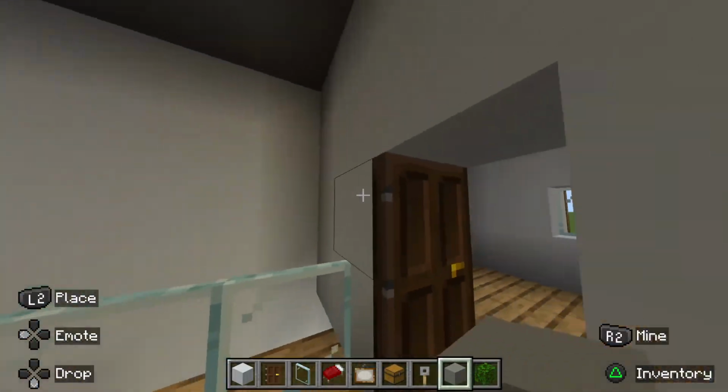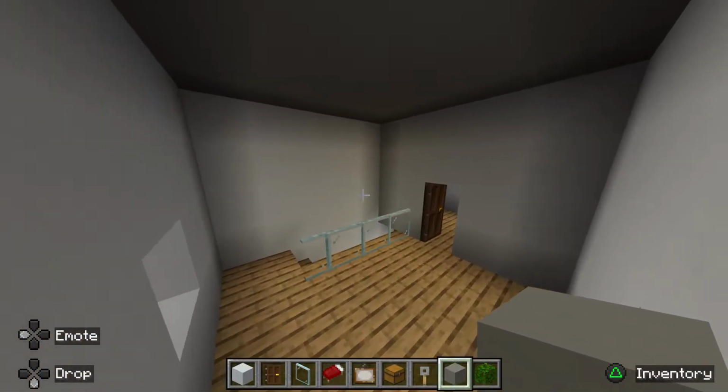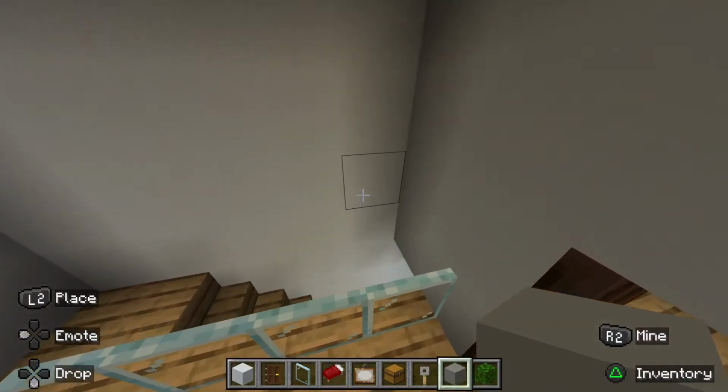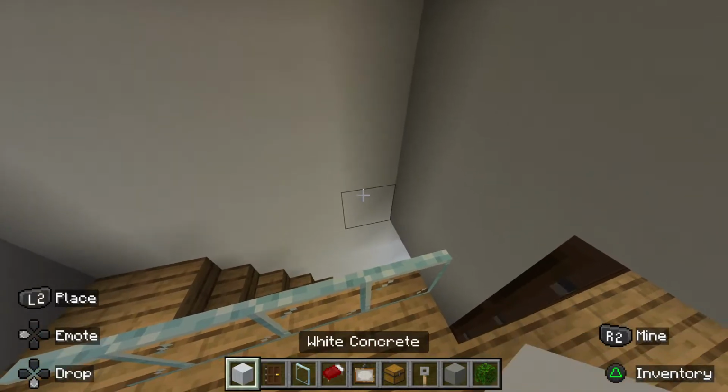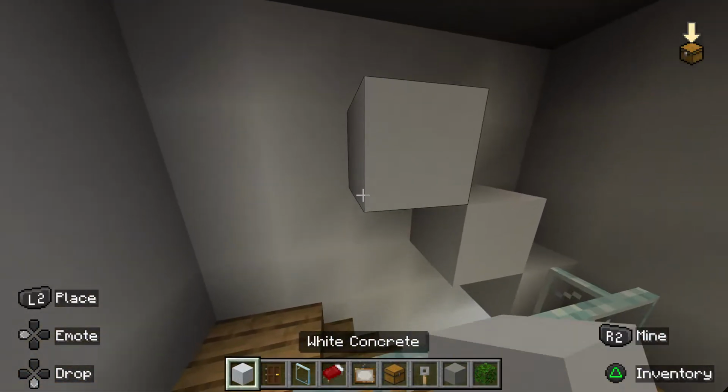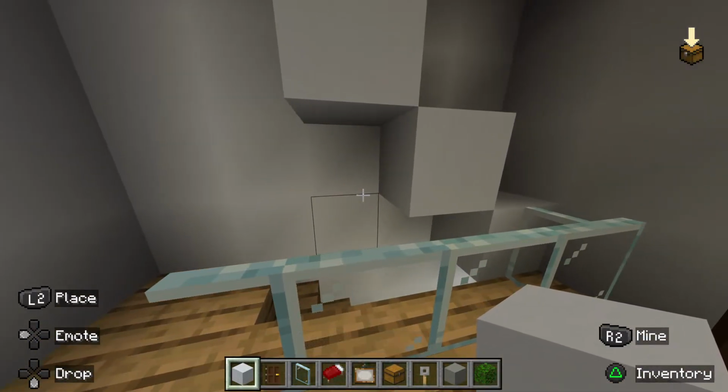So coming back into the bedroom, we also want to add some paintings to the stairs. So I want a 1x1 here and here, so that means we've got to place some white concrete or any solid block and some 1x1s.